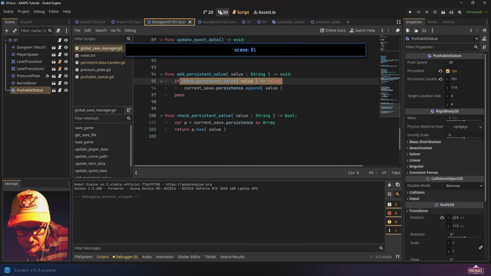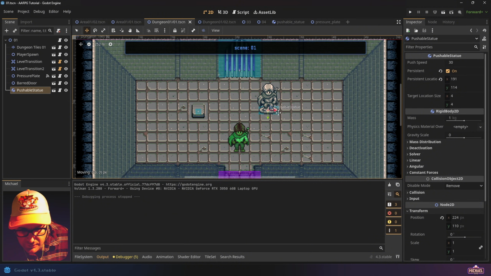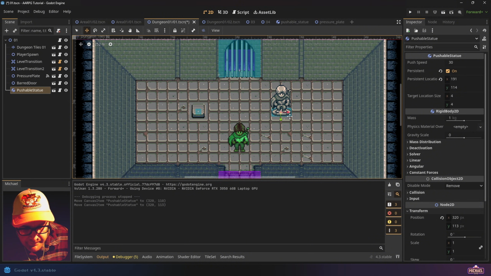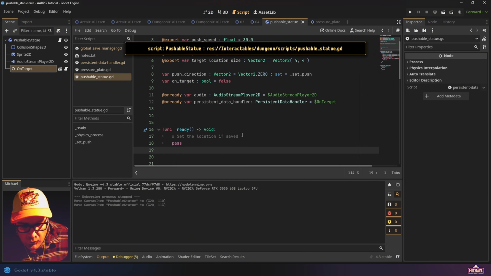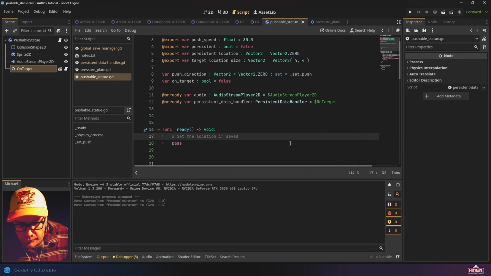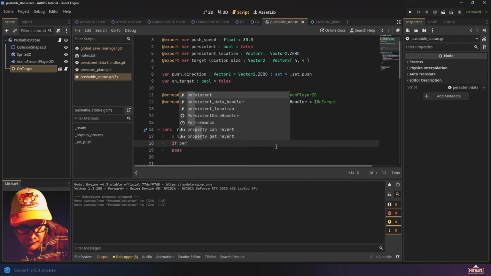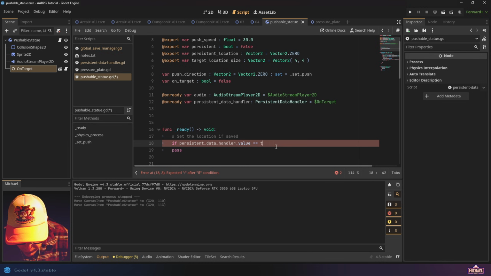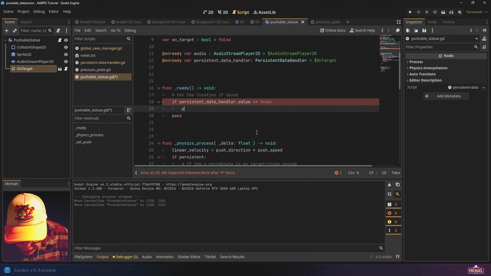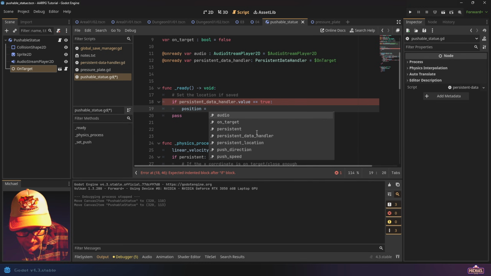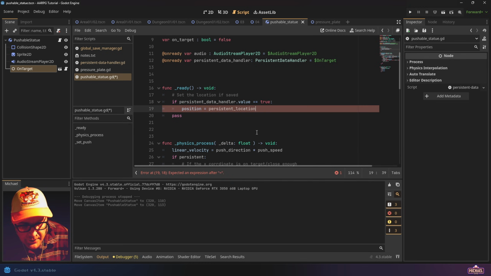So let's go back to our dungeon real quick. I'm going to take this statue, I'm going to drag him back over here where I want him to start. Okay. So looking at our pushable statue script, what we need to do is when it's ready, we need to check our persistent data handler. We need to say if persistent data handler.value equals true, that means we know it's been saved, right? That this statue is in its target location. So if that's the case, then we will say position equals persistent location.